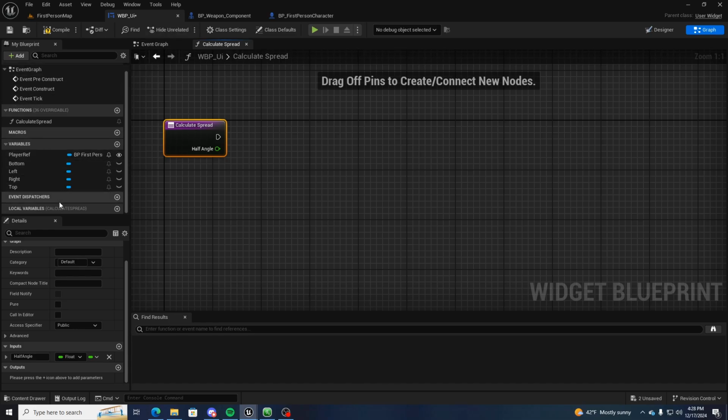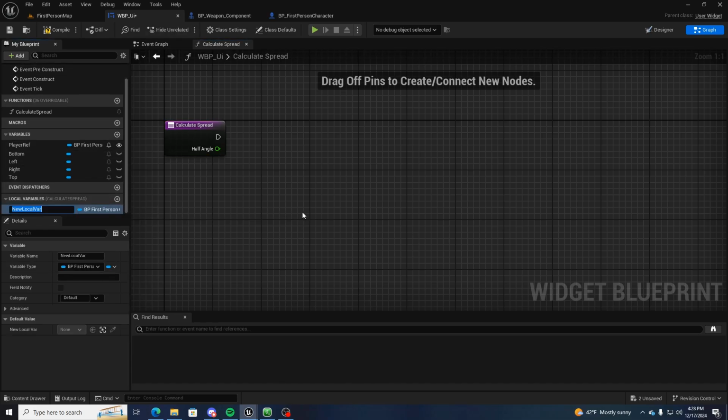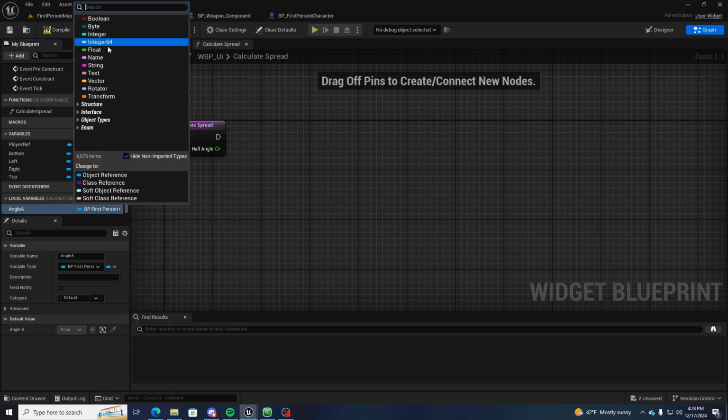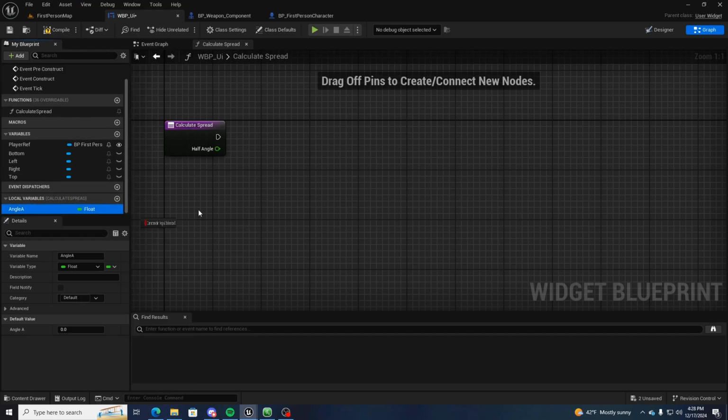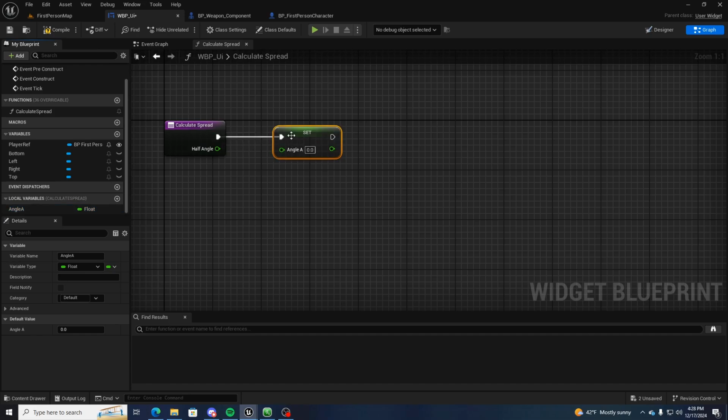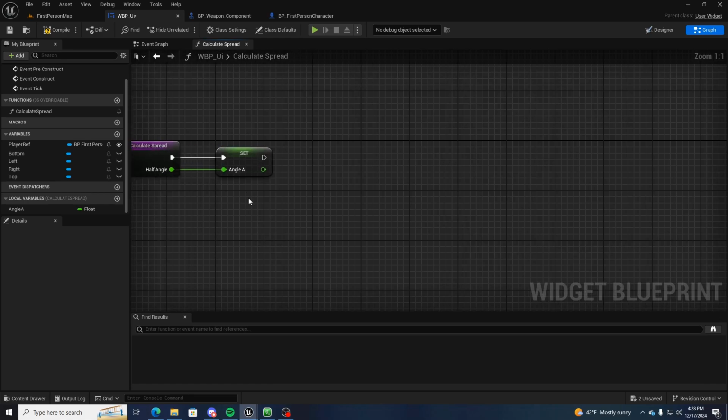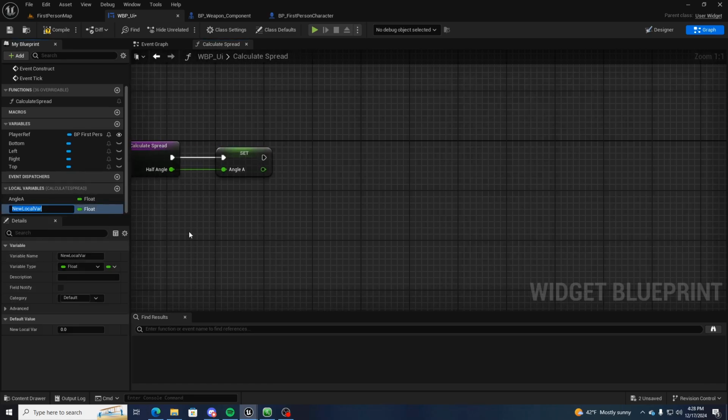So let's go ahead and create 3 local variables. We're going to create one variable called angle A, type float. And angle A is going to be the half angle. Then angle B is going to be 90, because this is the other angle we know. So angle B will be 90 degrees. Let's go ahead and plug that in right there.